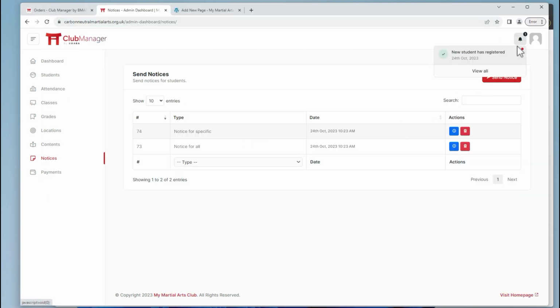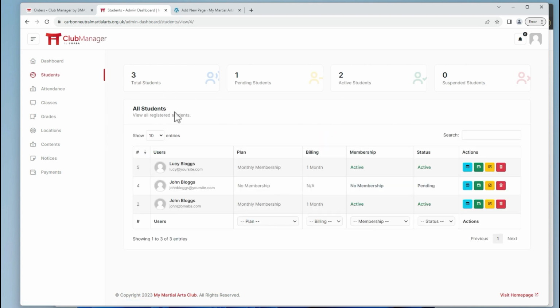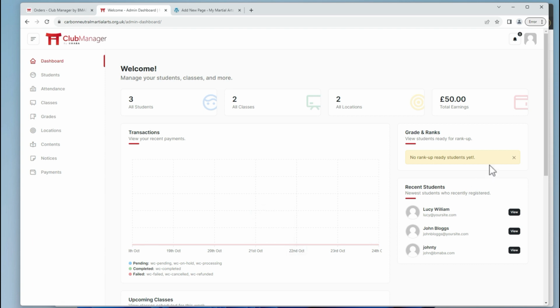Worth noticing as well up here, you'll get your notifications come in for you when somebody registers on your system, and when things like, for example, students are ready to grade. You'll have a little notification up here to let you know. And on this dashboard, when Lucy Williams is ready to grade, you'll notice here she'll show up as ready to progress.